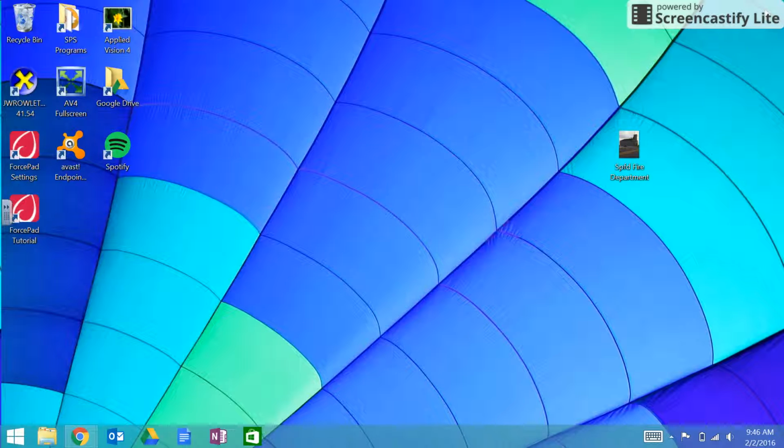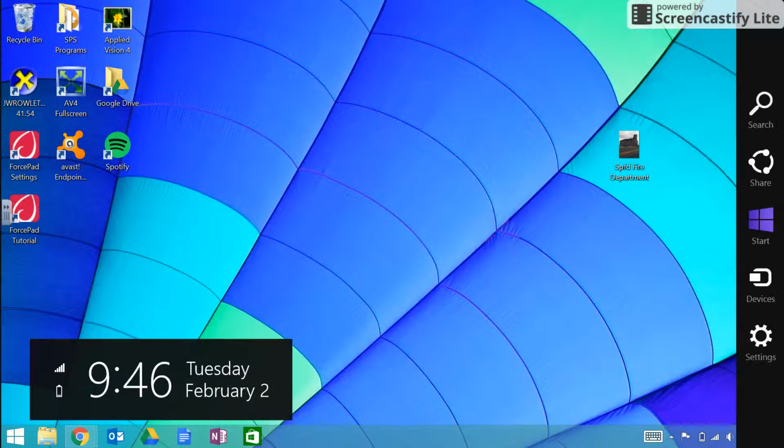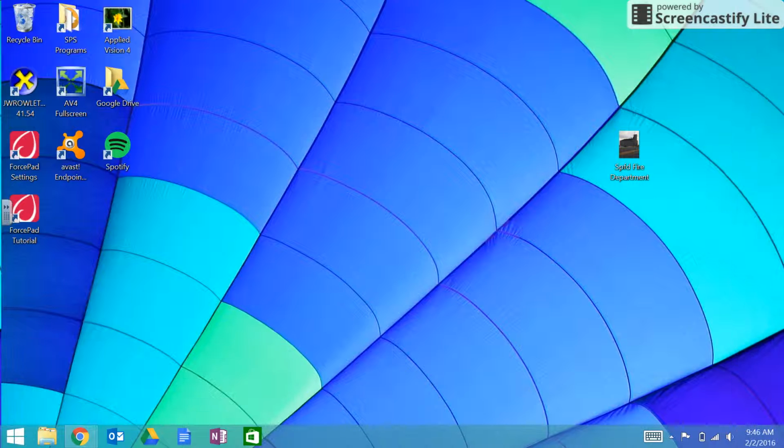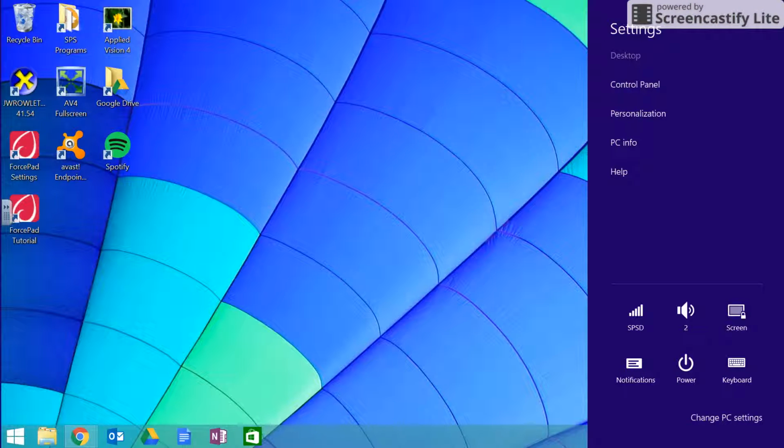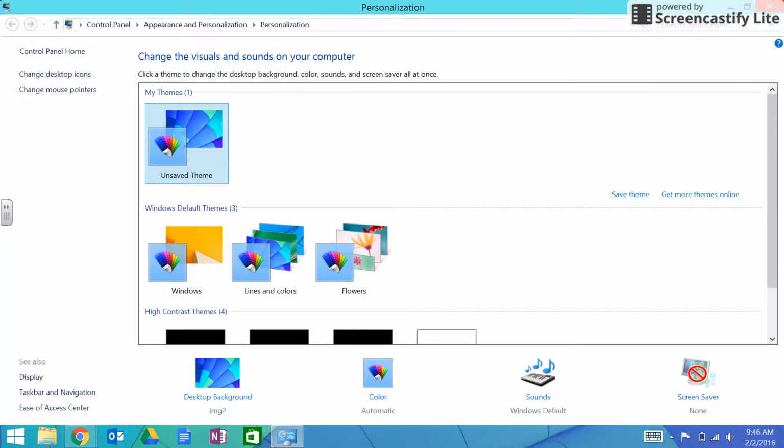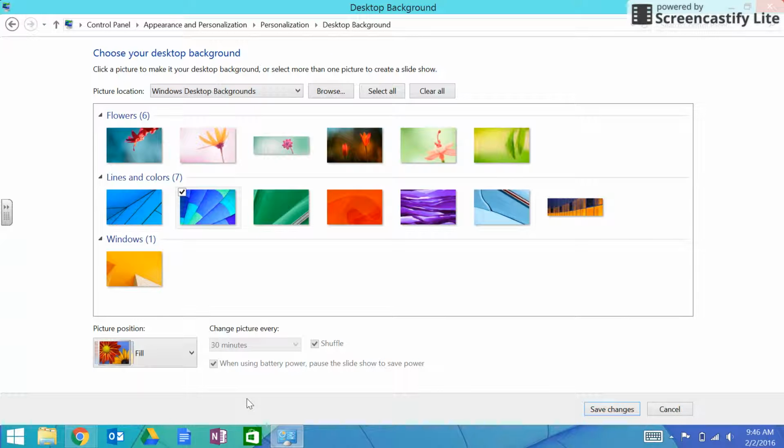When I do so, I can then exit this particular page, and you can see that my backdrop has changed. If I wanted to go back and further personalize my backdrop, I would again click Settings and Personalization, and I would return to the desktop background. And from there, I might come up to this tab right here that says Browse.